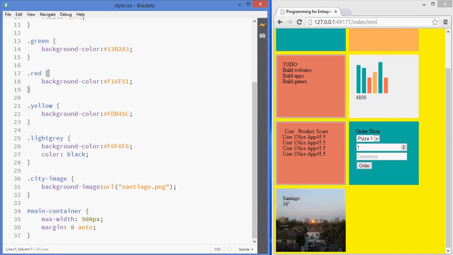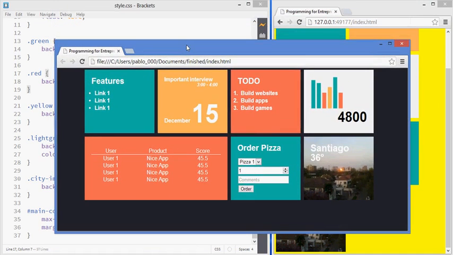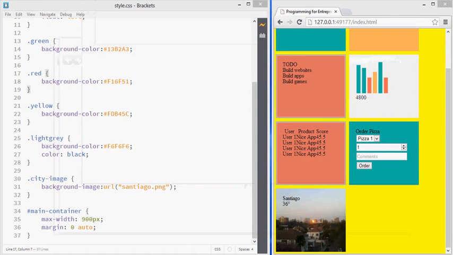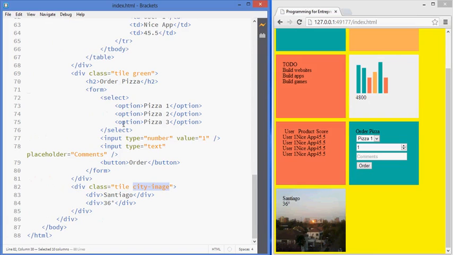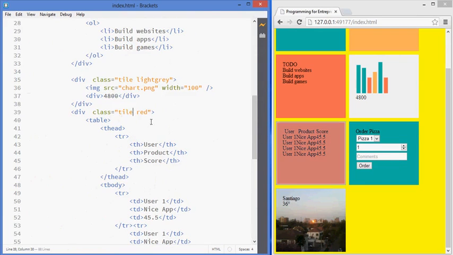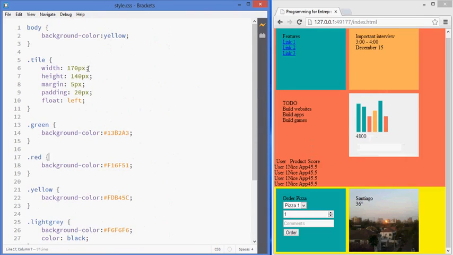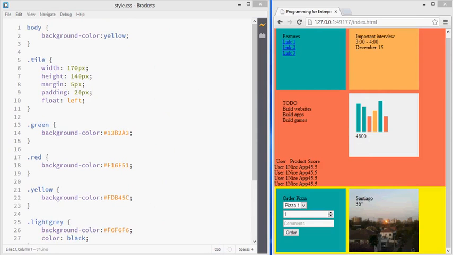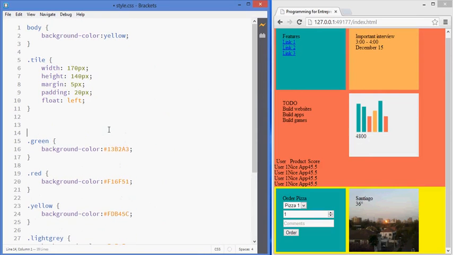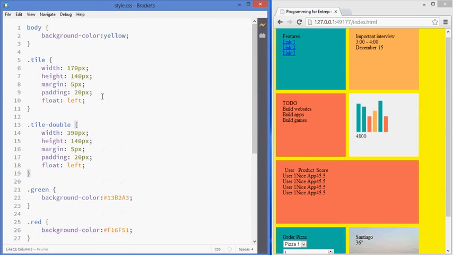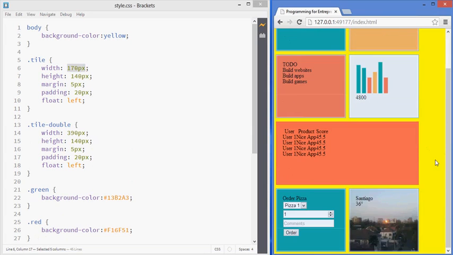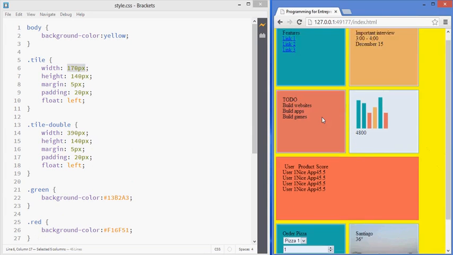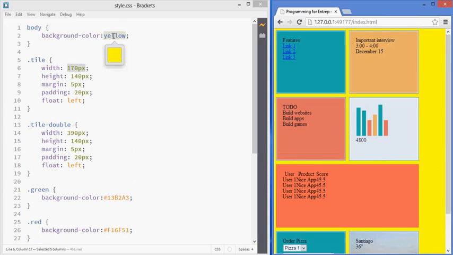Also, if you recall what this was looking like, the table tile was much wider than the other tiles, and it's actually because I created another different tile class called tile double. So let me add that one as well, so we can get it out of the way. Tile double is very similar to the other one, but it has different width. So there we go. We have background image, and it's starting to look more like it should look.